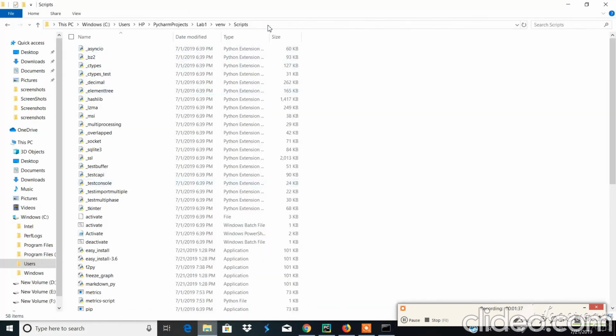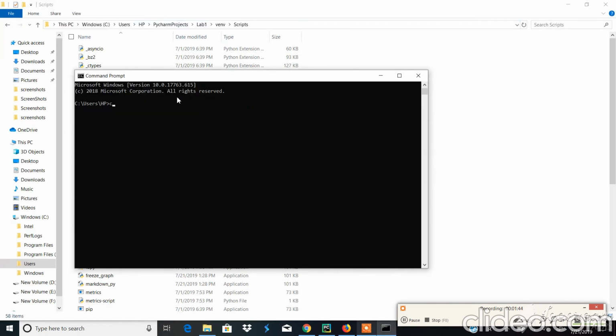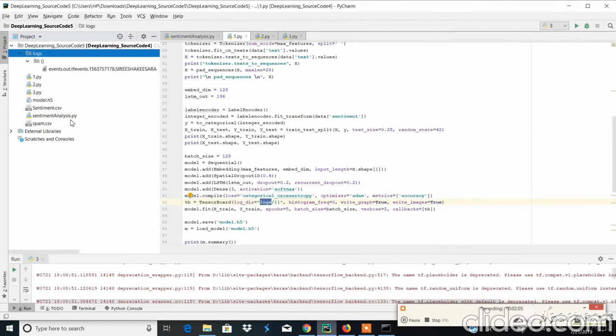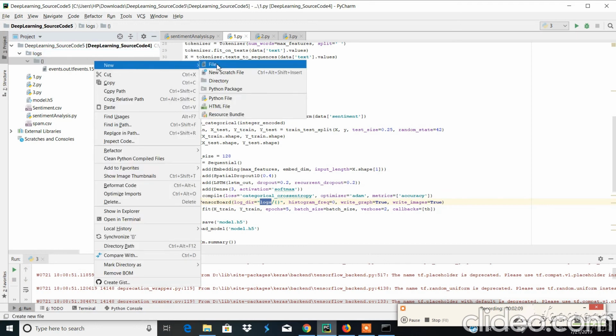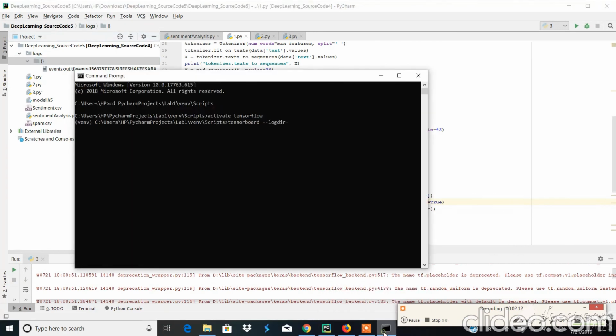I need to activate TensorFlow, and now TensorBoard, logdir equals, I need to give this path, copy path. So at this address we can check now.